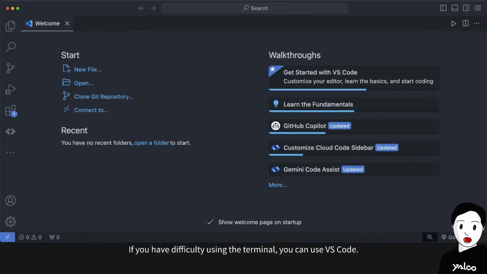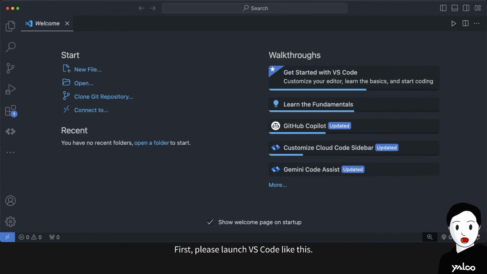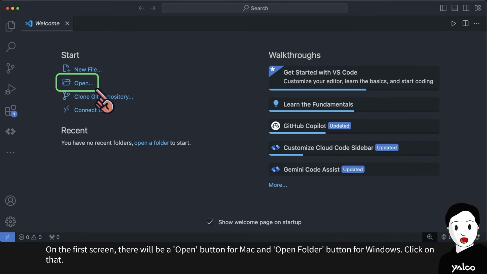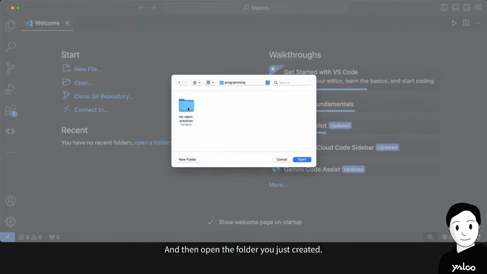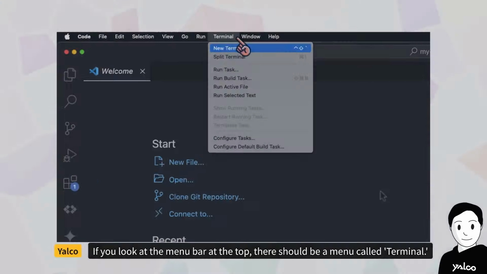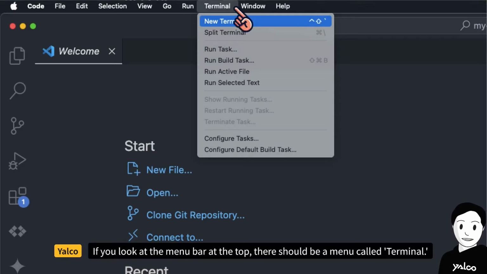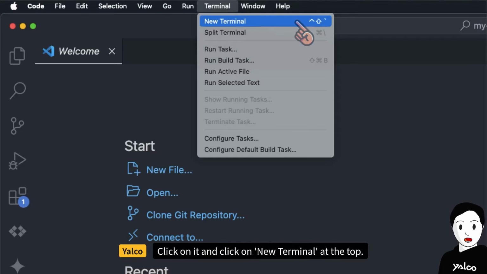If you have difficulty using the terminal, you can use VS Code. First, please launch VS Code like this. On the first screen, there will be an Open button for Mac and Open Folder button for Windows. Click on that and then open the folder you just created. If you look at the menu bar at the top, there should be a menu called Terminal. Click on it and click on New Terminal at the top.